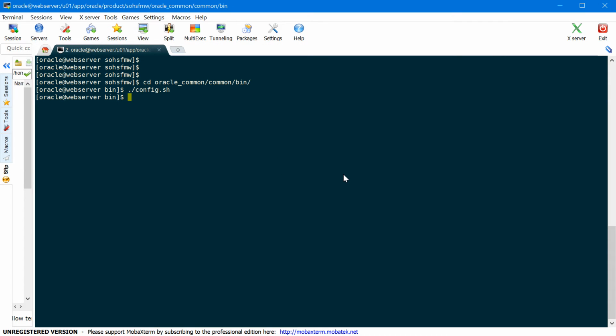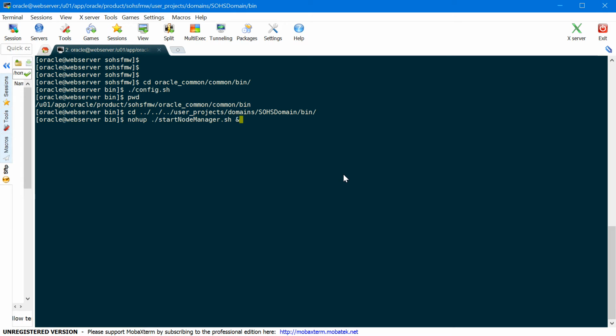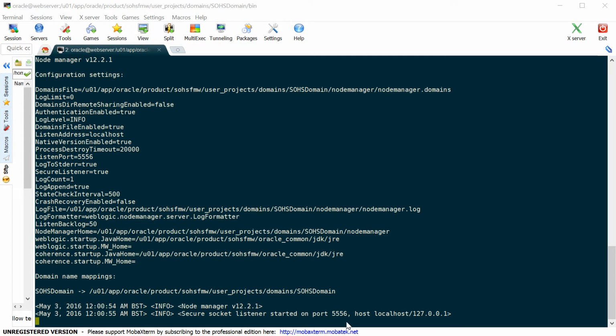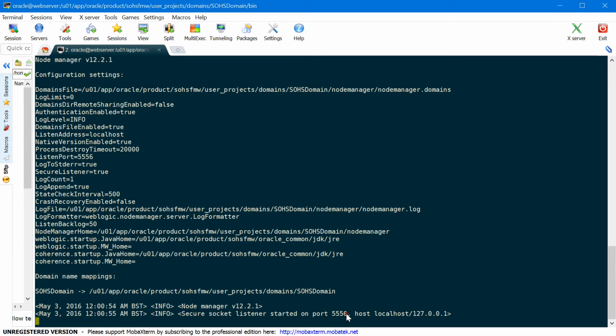Now we need to start our node manager. So navigate to your domain home, and then bin, and execute startNodeManager.sh. Okay, my node manager is started on 5556.